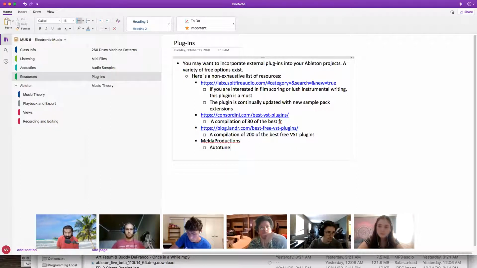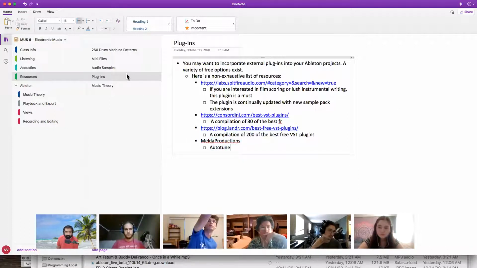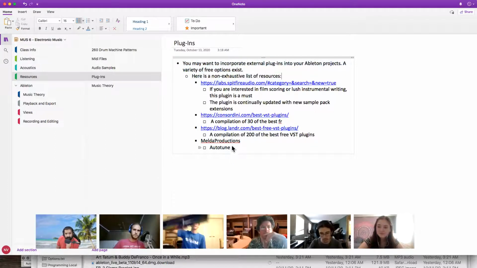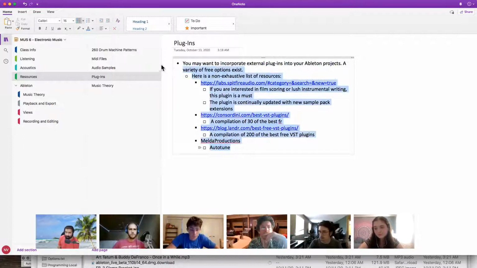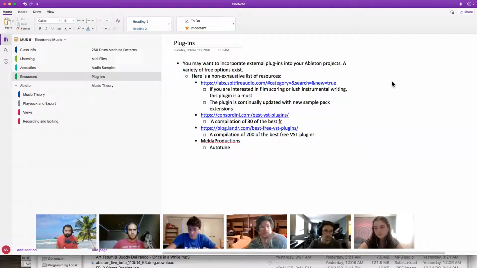Over the course of the class, especially next class, I'm going to show you some of their plugins. Again, this is something we haven't talked about. Sorry, what were they called? Melda Productions, I think, is the name. For those of you who don't know what plugins are, it's basically a way to augment Ableton by using external devices. This is not the focus of the class, but I kept it here just in case you're interested.